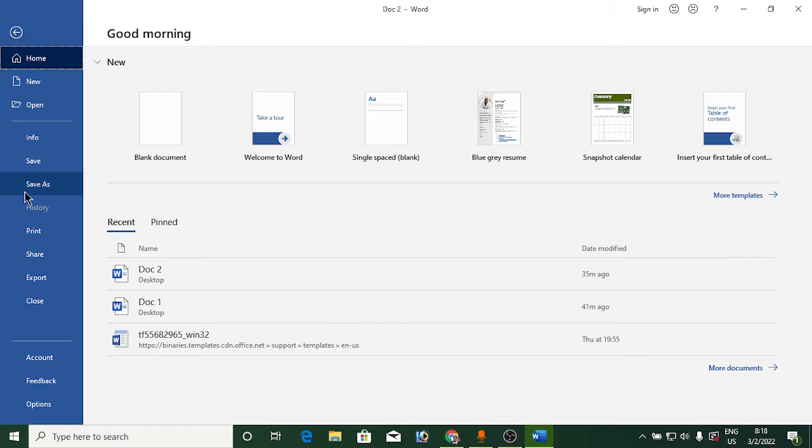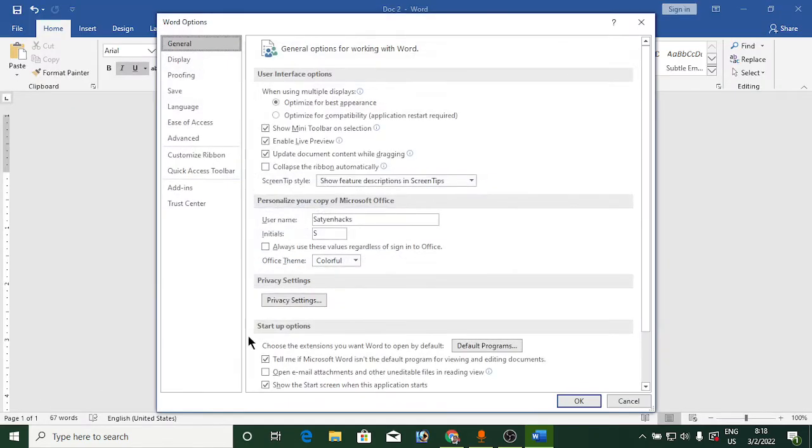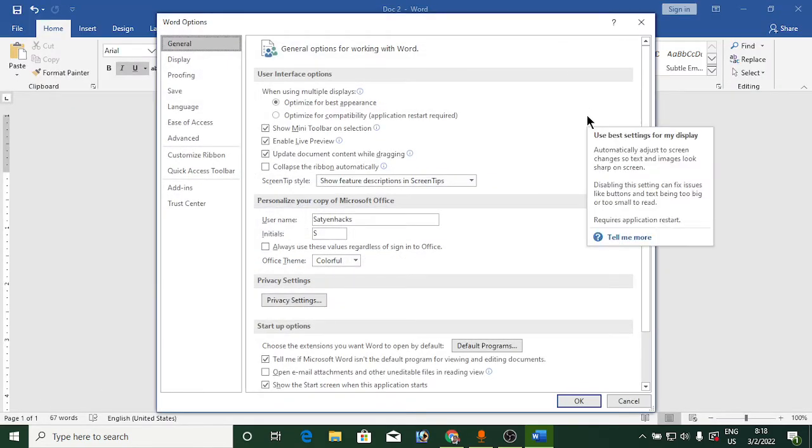Now out of all these options, you need to look out for Options, which is at the bottom. You can see Options here, click on that one. Now it will open up a small window just like this. Now from the left hand side options, you need to click on the Language options.